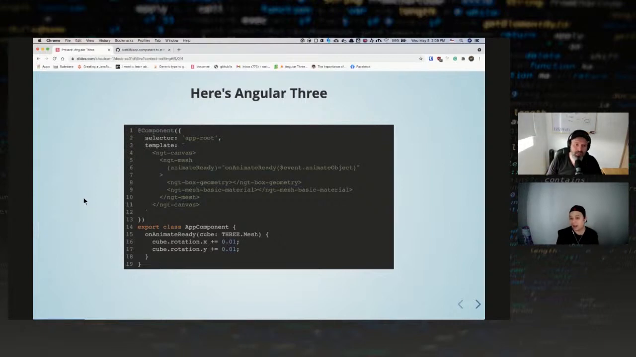Yep, great. And this way, because when we animate or when we run a function every single frame, we want to run it outside of the Angular zone, so that it is not going to trigger change detection. Angular 3 does that for you automatically. Cool. Yeah, very cool.